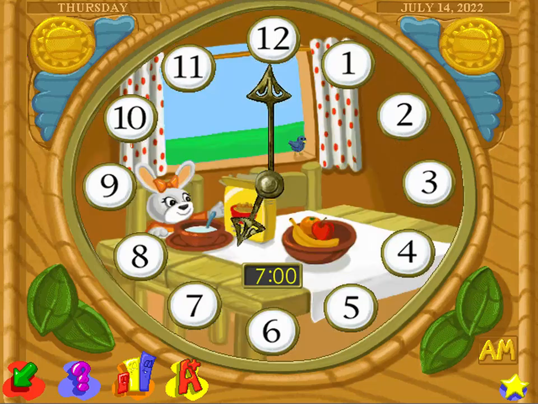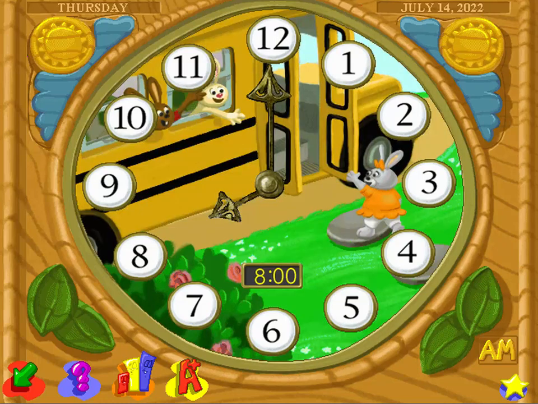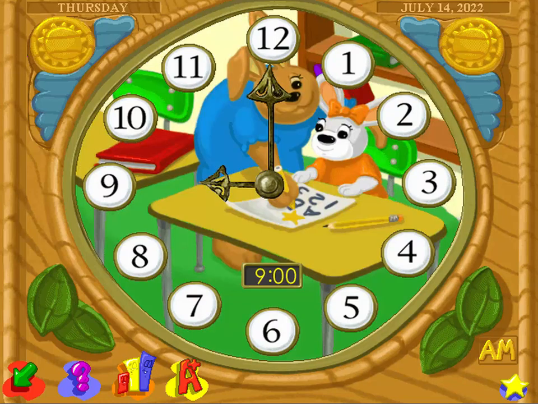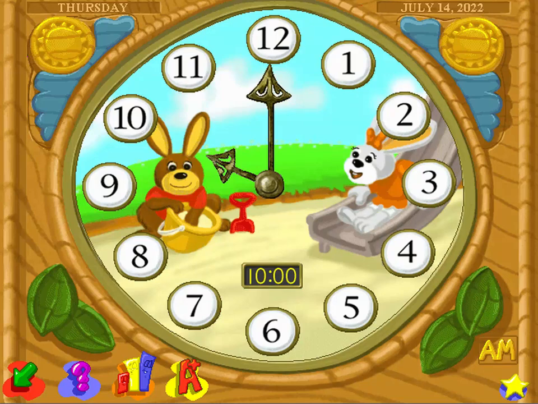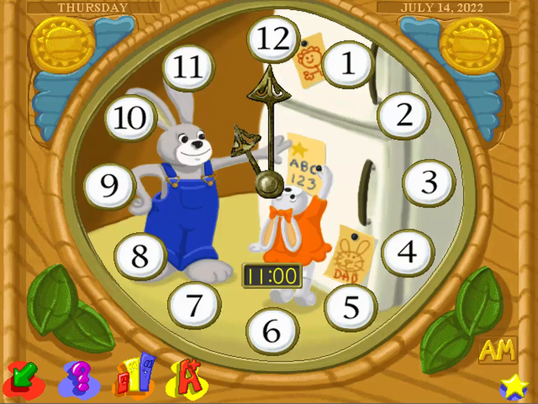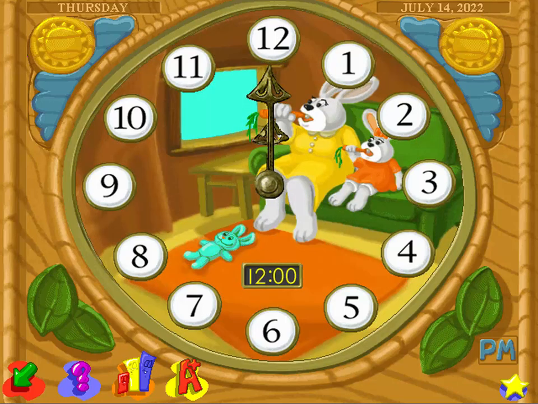7 o'clock a.m. Time for my breakfast. 8 o'clock a.m. I'm off to school. 9 o'clock a.m. The teacher helps me. 10 o'clock a.m. I play in the schoolyard. 11 o'clock a.m. Back home again. 12 o'clock p.m. Lunchtime with Mom.